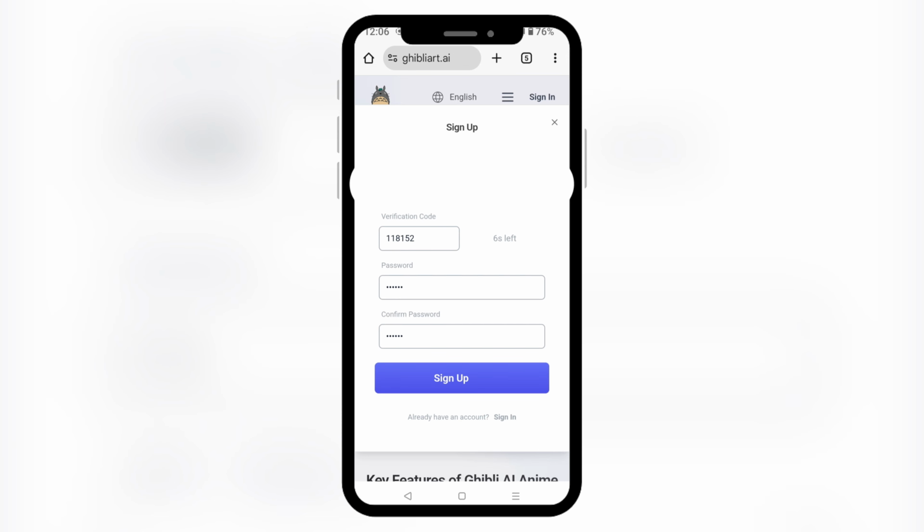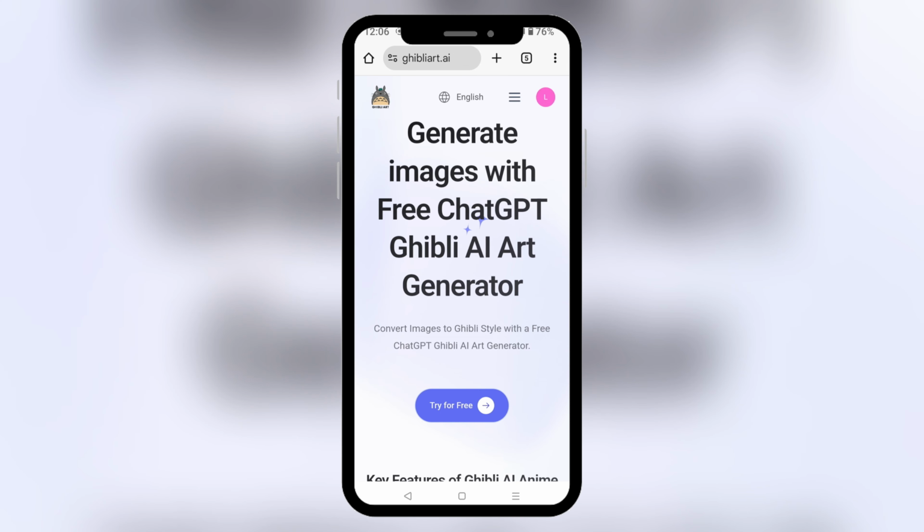Tap on it. Ta-da! You have successfully created your account in Ghibliart.ai. Easy peasy, right? You should be all signed up and ready to start making amazing Ghibli inspired art. Go explore and have fun creating.